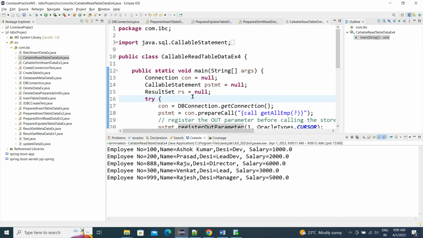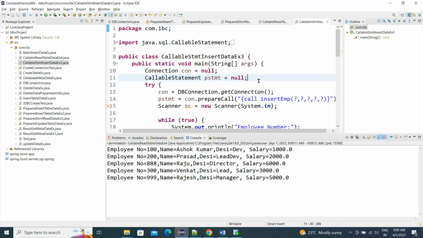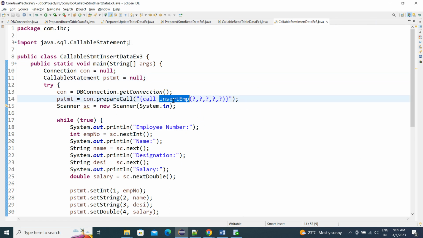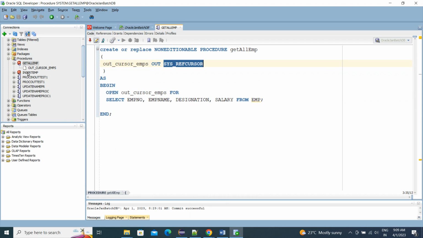Now next, prepared statement insert. The insert part, this is the procedure that I have already written in the database. Now let's open up this one.